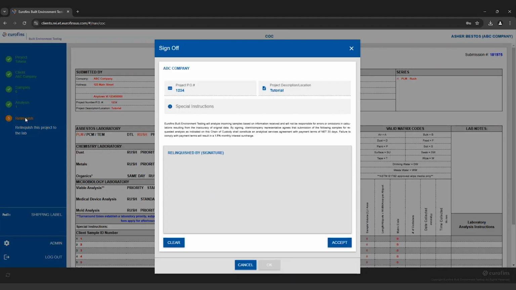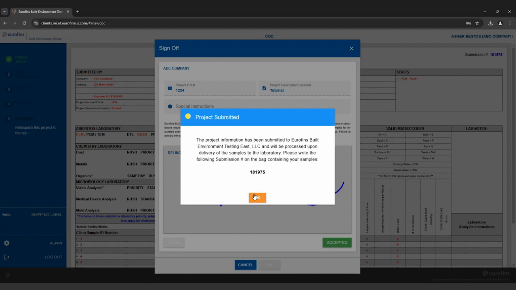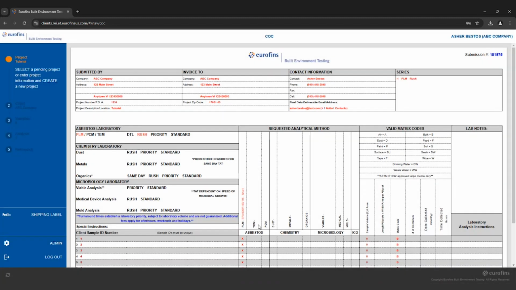On the screen, you'll be able to enter any special instructions that you'd like the lab to see. You'll also sign off to relinquish these samples into the lab's custody. Click Accept and OK. At this stage, you'll be prompted with a 6-digit submission number that you'll write on the outside of your Ziploc bag. This is how the lab will be able to tie your project back to your electronic chain of custody. Once you've written the number, click OK. And now you've completed your electronic chain of custody.